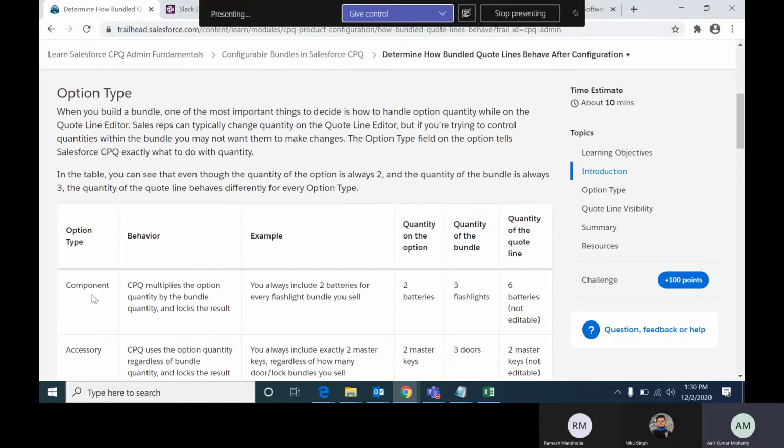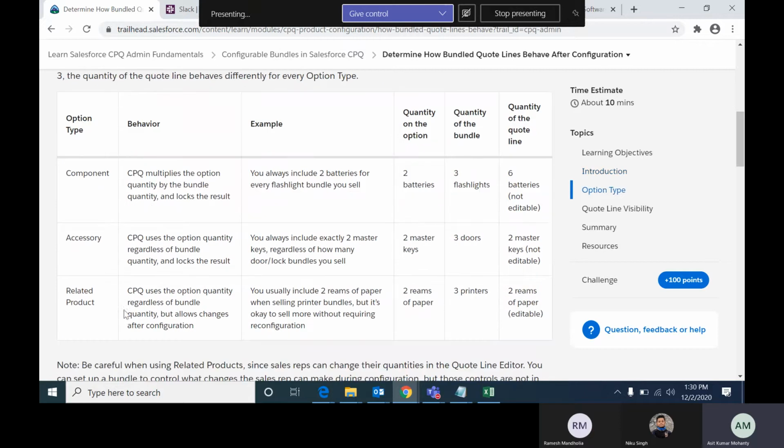And in the option label you have kept the option type as component. Then it will simply multiply the option quantity with the bundle quantity, and it will show the new value there. So this is how the component will work. For component it will make it 6, but you can change the quantity even in the quote line. I will show you how.